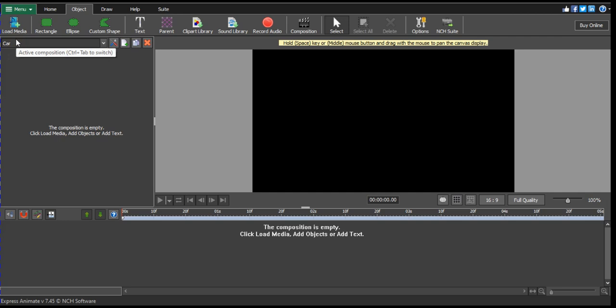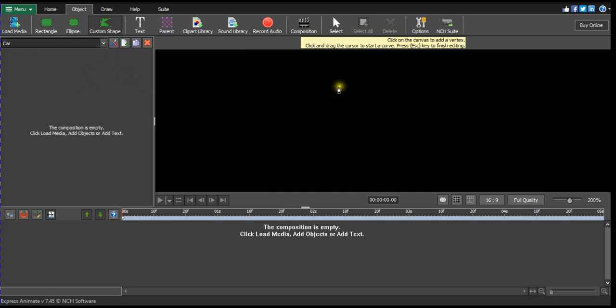Then we gotta draw our object. How do we draw our object? As I already mentioned, I'll be using a custom shape to draw my object. So I just left click it, then it's automatically selected. If you see, that's screwdriver. So I'll just zoom once, then I'll try to draw a car.